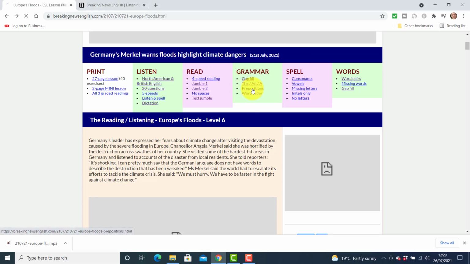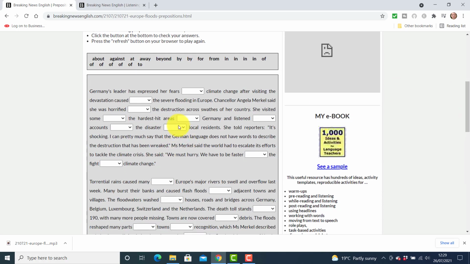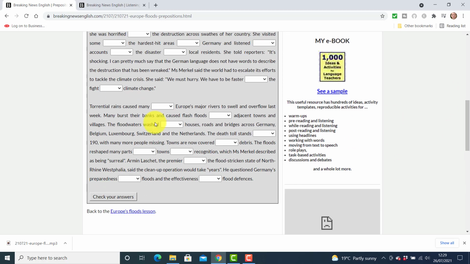The prepositions one, for example, shows you the whole text and then you have to choose the correct preposition. So you can read the text, "Germany's leader has expressed fears," and then we can choose from here, "about climate change after visiting the devastation caused by the severe floods in Europe." So one way is to simply do a simple prepositions activity where you're choosing the correct preposition. Once you've finished, you can click on the button here.